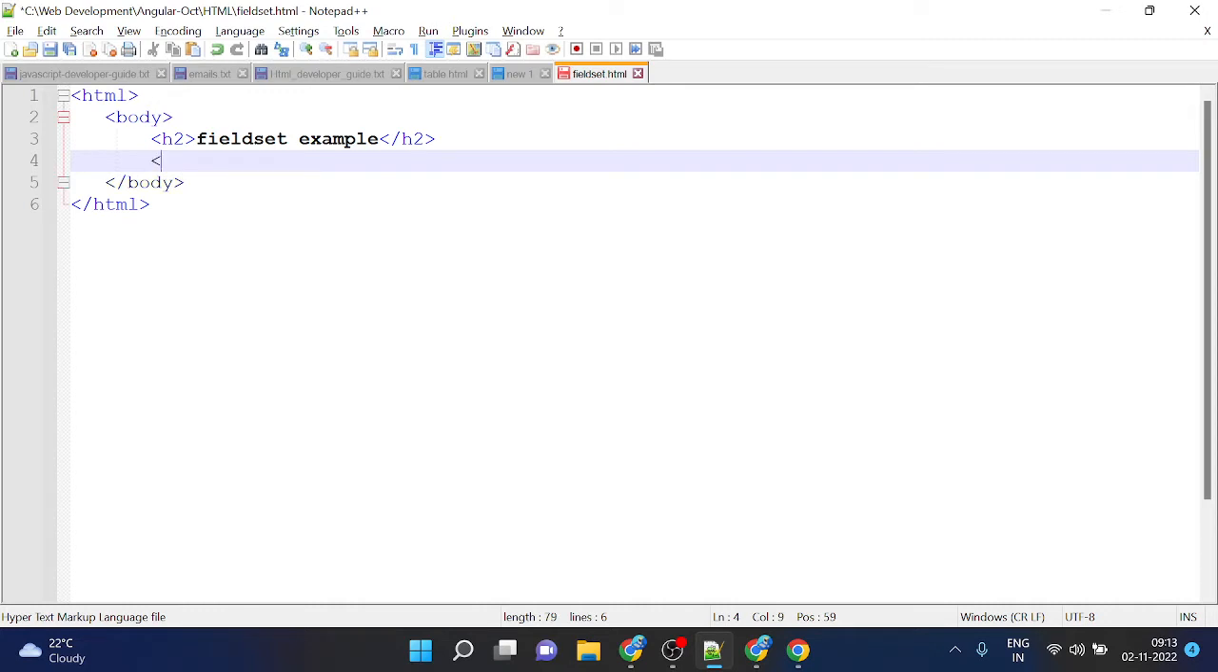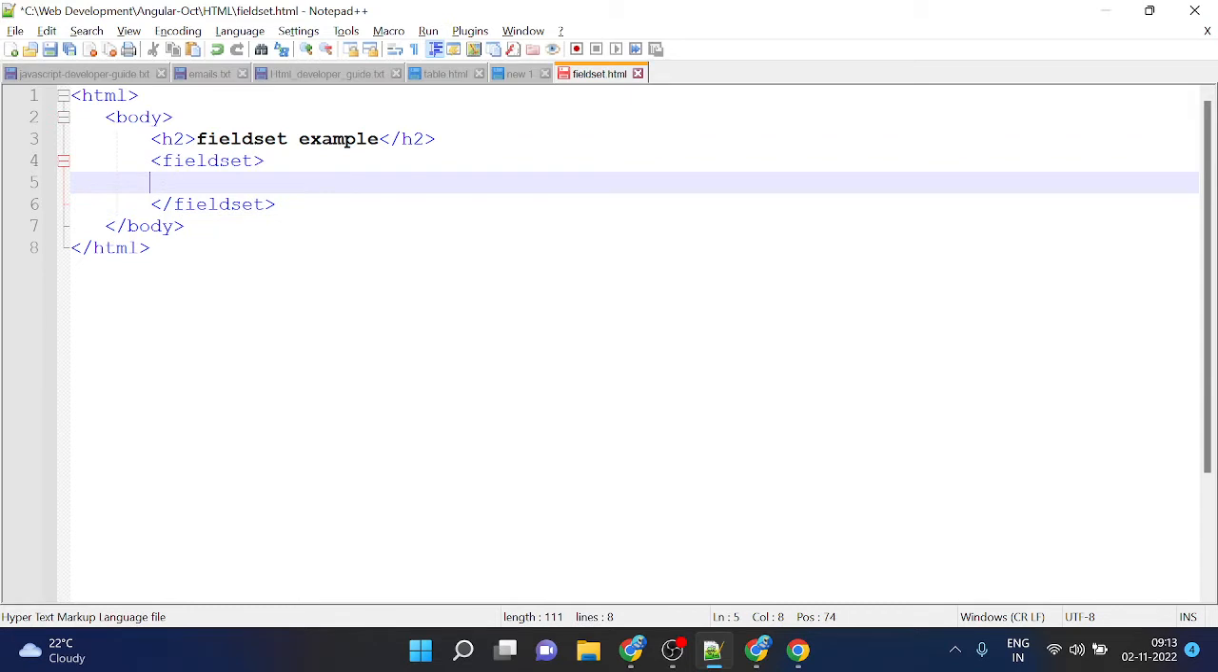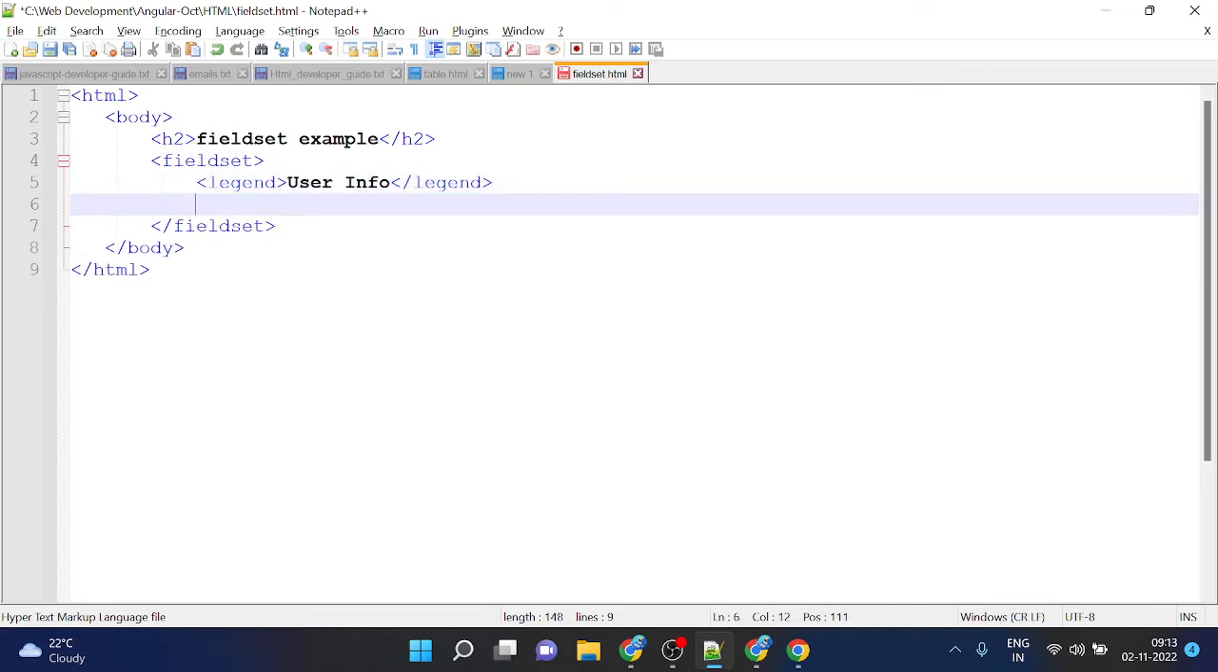I'm going to create a fieldset for the first example. Fieldset is a tag in HTML. If you create the fieldset, we need the legend. It means what information we are showing for the particular bordered content. For example, I'm writing here user info. I will show how it looks in the browser.